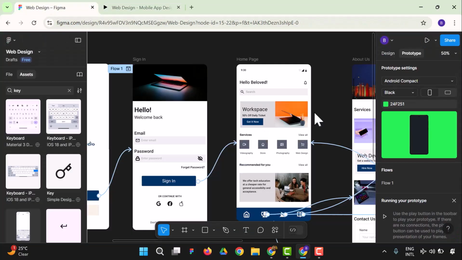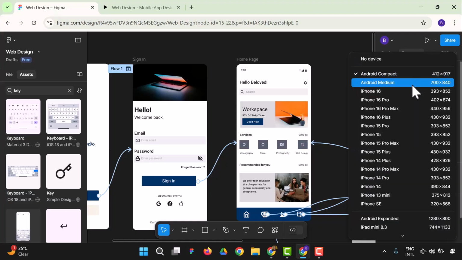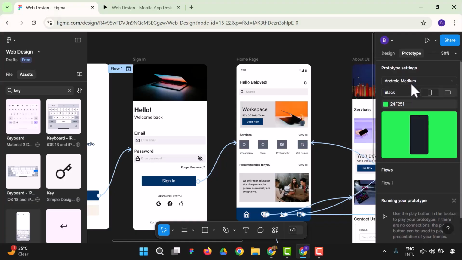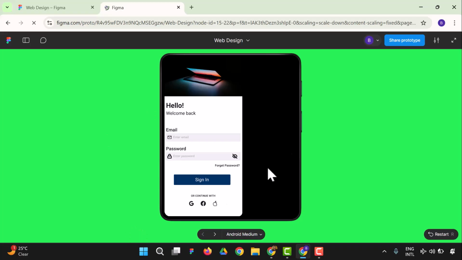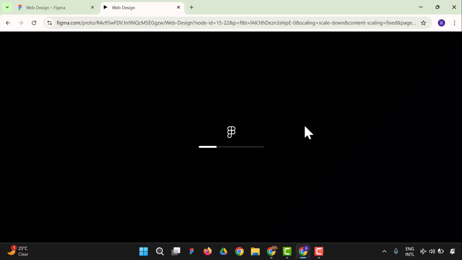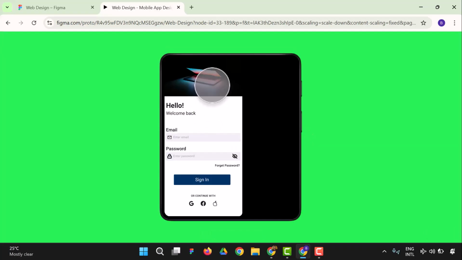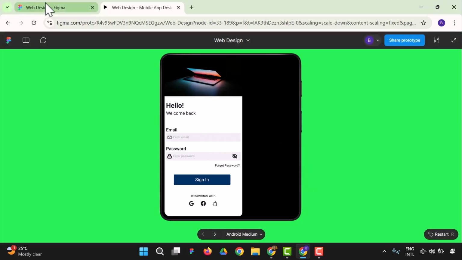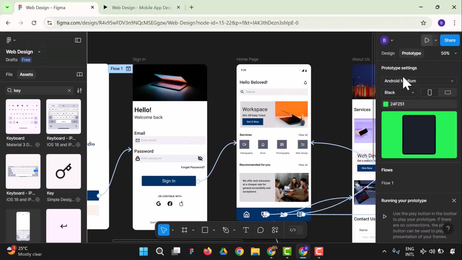We could choose to change the screen from here. You could change to an Android medium. Let's see. Something about responsive design will pop up right now. As you could see, if this design was responsive, it should have responded to this screen size, but it did not. So it means it's not responsive. What we just designed is just specific.